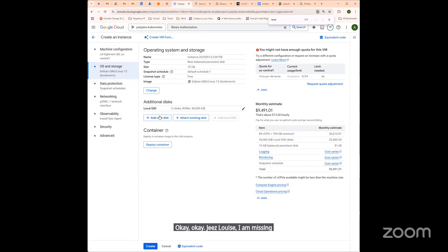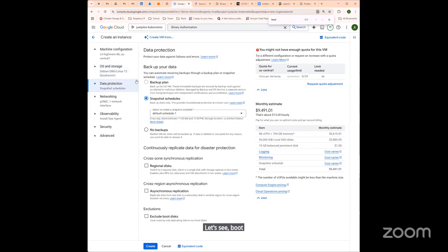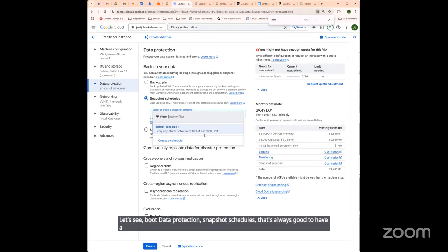Okay, so additional disks. Okay, so we're in here. Let's see, boot, data protection, snapshot schedules. That's always good to have a snapshot schedule to define this or back this up.